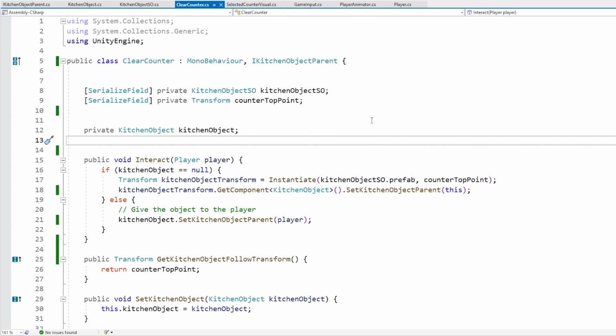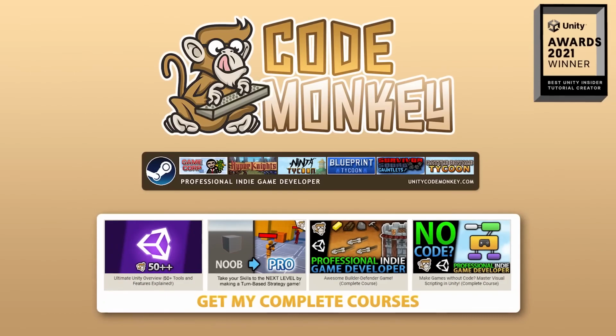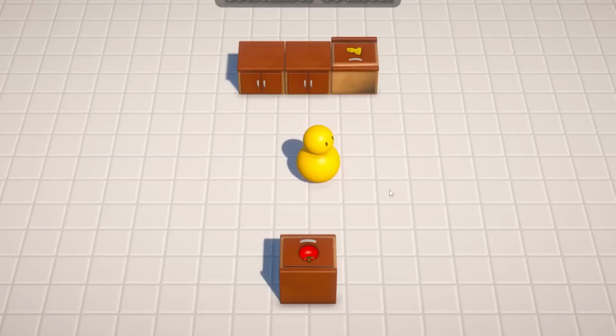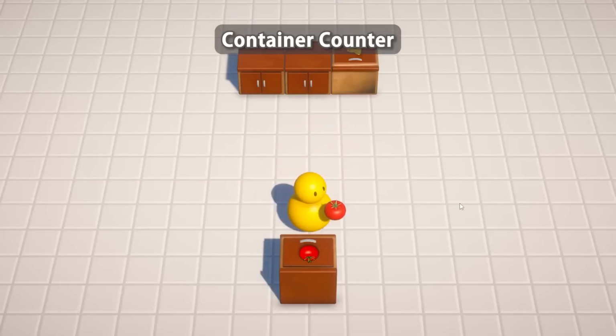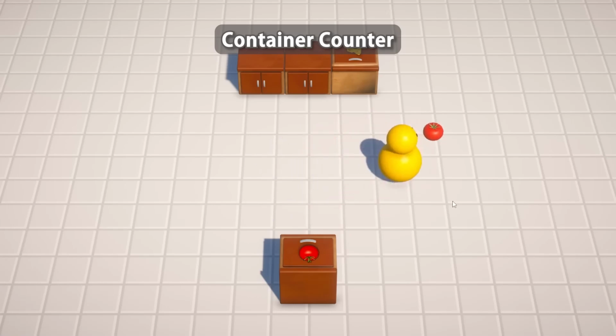Now in the next lecture, let's make a proper different counter type. Hello and welcome, I'm your Code Monkey. In this lecture, we're going to create a different counter type from where we can grab some ingredients.